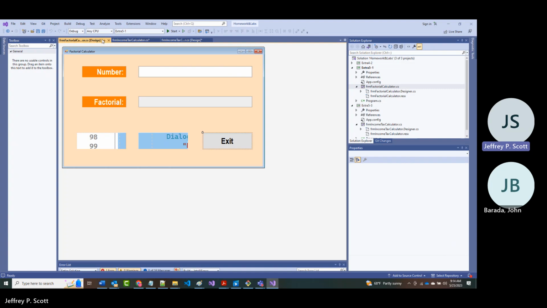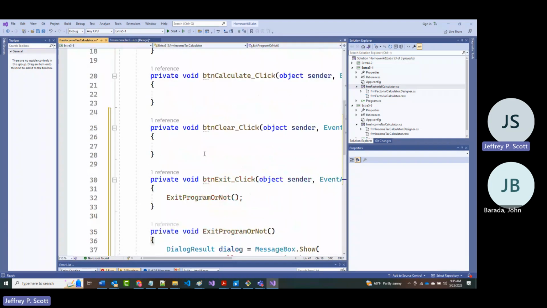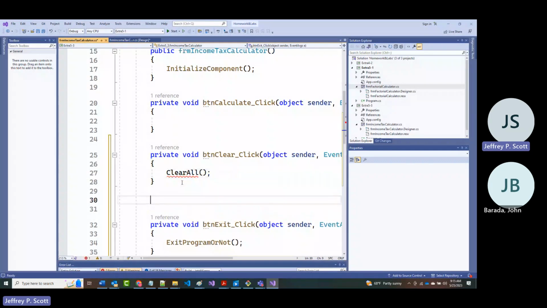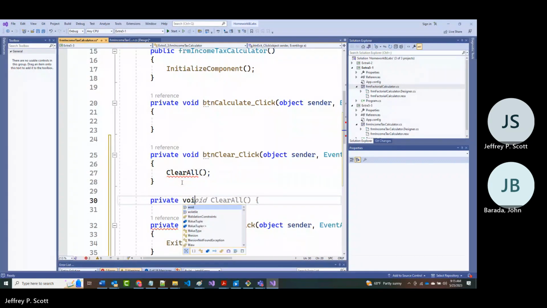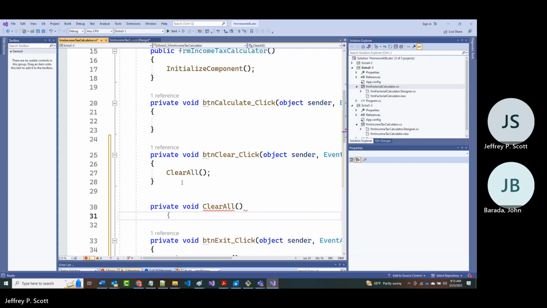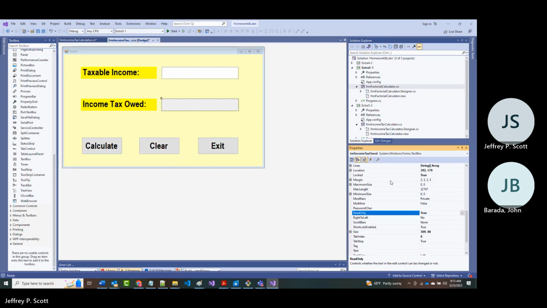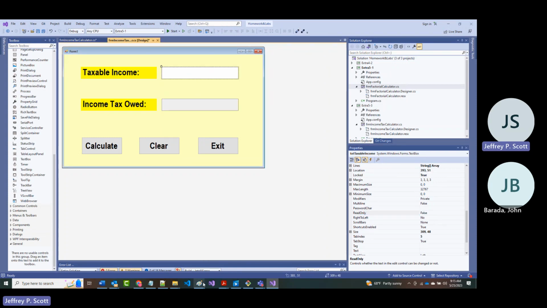So there's that. And in our clear, we'll call a clear all, which we'll put right below here. And what do we have to clear here? This is read only. But clear, clear, focus. Not too bad.